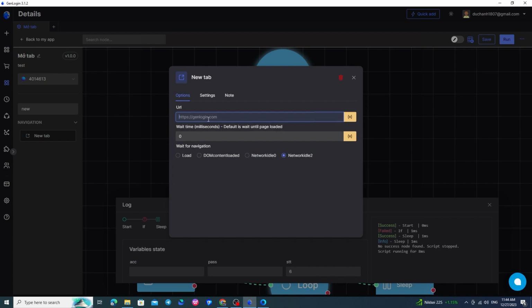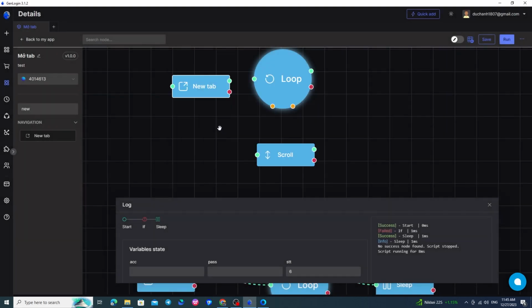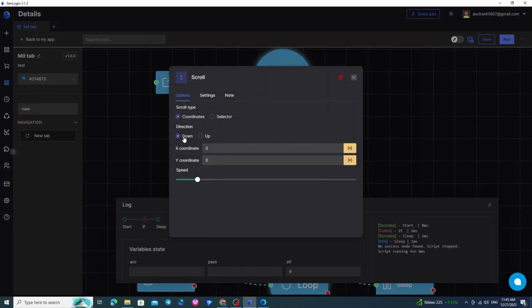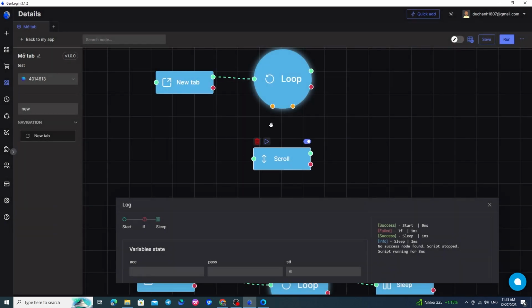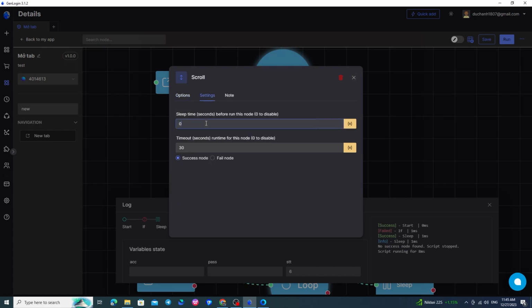Now I will open this tab. Open it up and connect it to this loop. After opening, it will go into the loop. And I will let the node scroll down to the y-coordinate position of 500. I will connect both ends of the scroll node with the 2 yellow wires. The output and input of this scroll node, I will attach it to the loop.